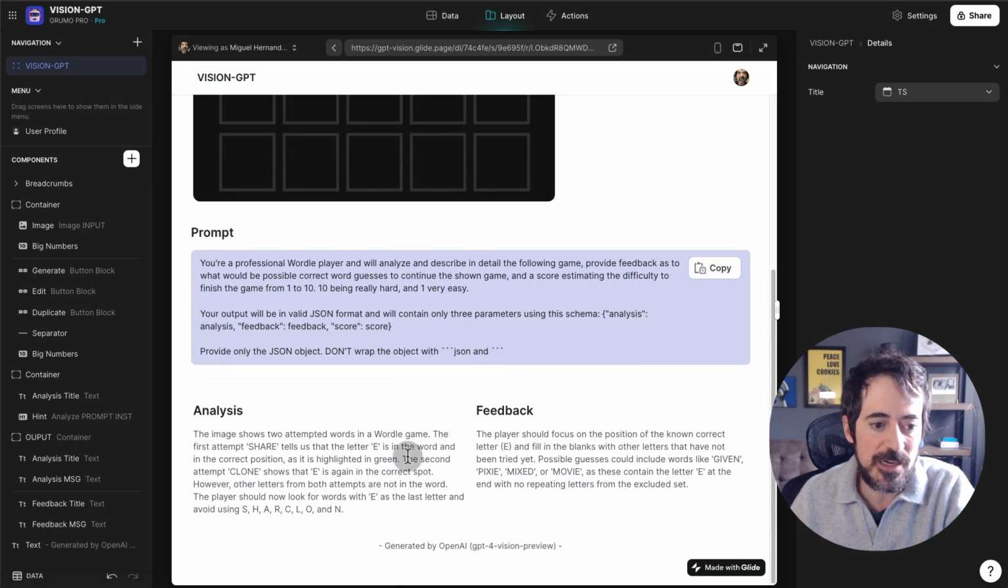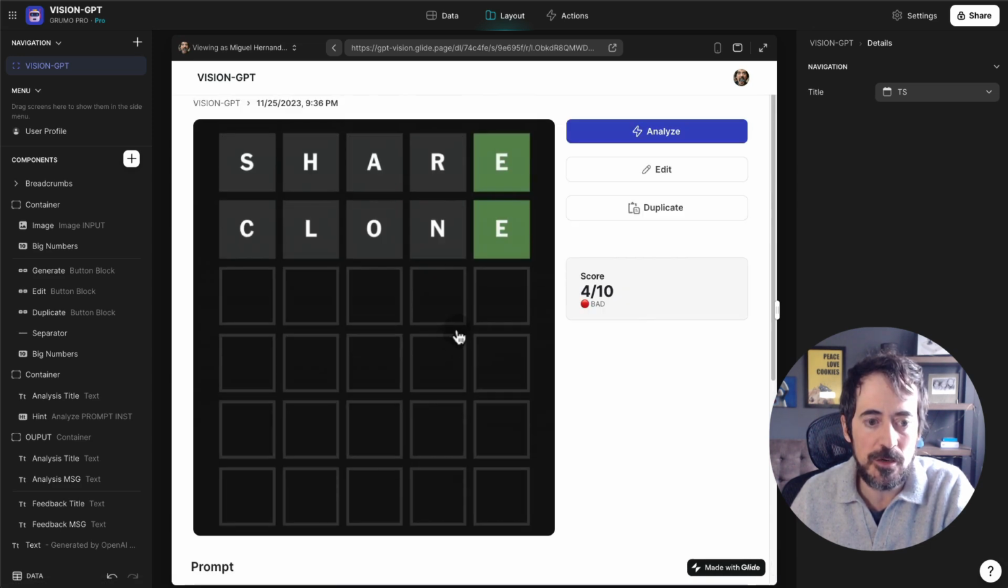So it basically says that share and clone are the two words that I've put here. But if you know how to play Wordle, you know that the E has to be now in the last position of these five-letter words, right? So the correct word will have E for sure in the last position.